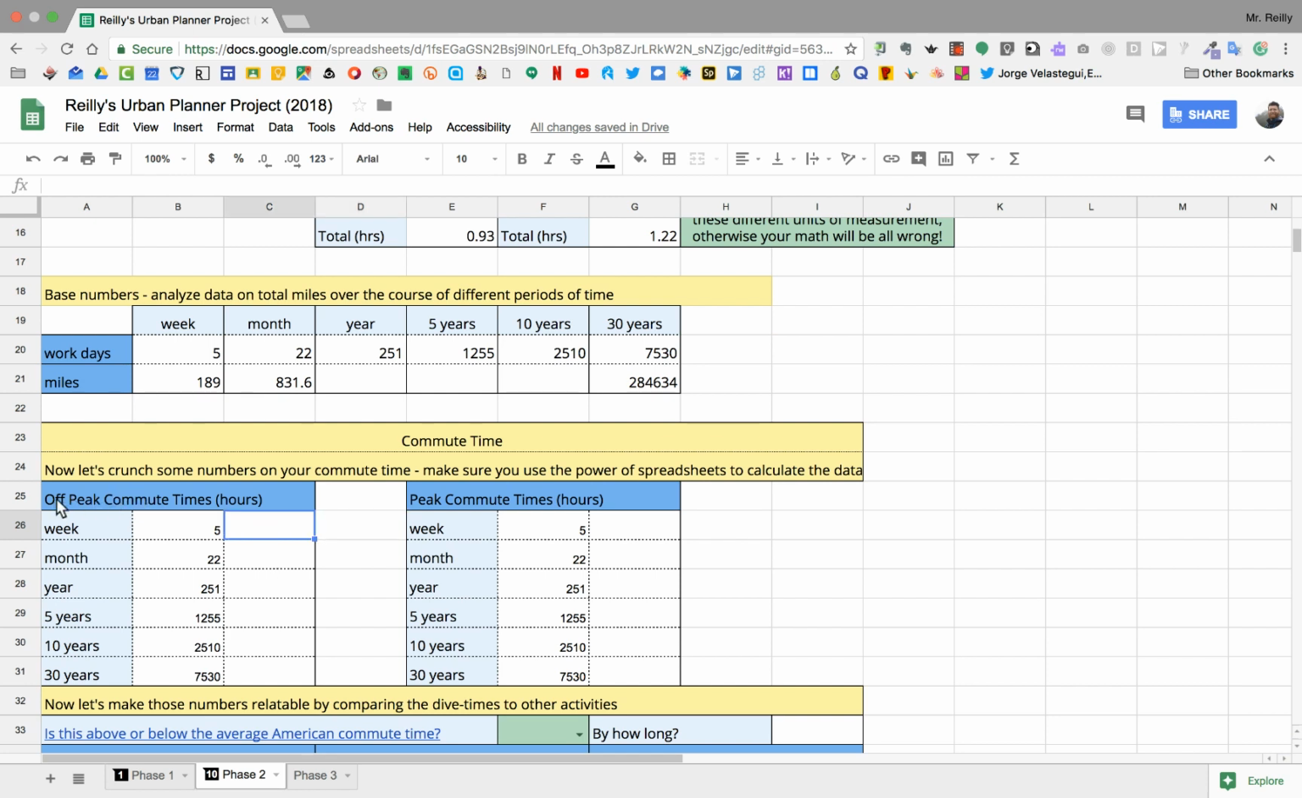You can see that we've got our off-peak commute times in hours and peak commute times in hours. So this is all the people that sit in rush hour traffic over on this side. Maybe you're one of the lucky ones that don't have to worry about that. But for the most part, you'll be sitting in traffic or at least commuting during rush hour. So let's go ahead and get started with our formula and see how we can calculate this.